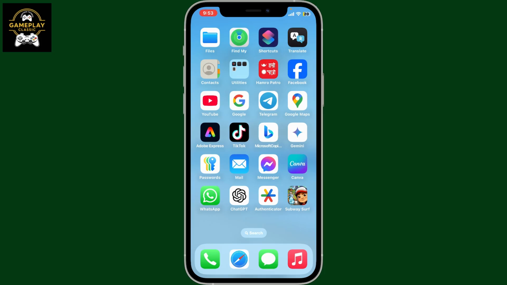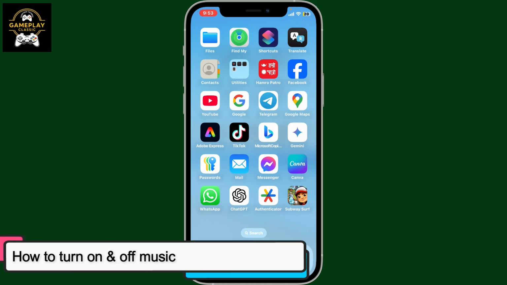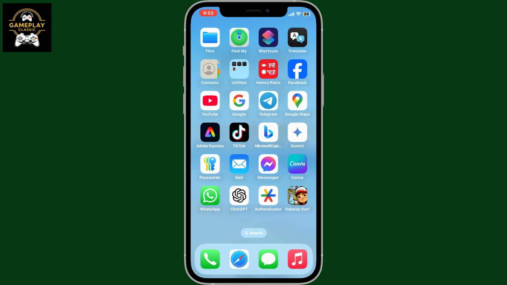In today's video, we are going to be learning how to turn on and off music and sound effects on Subway Surfers. Turning on and off sound and music effects on Subway Surfers is super easy, so make sure you watch the video till the end.